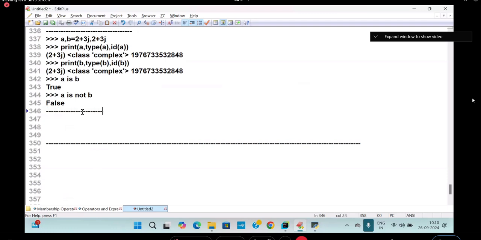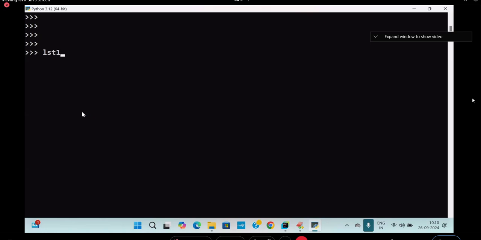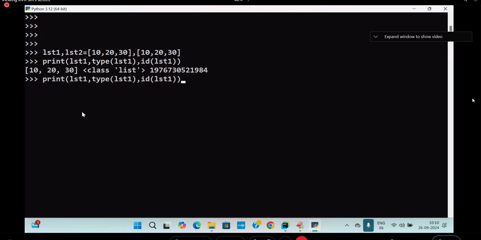One more thing. Ready to answer next? Okay, come on now. Here lst1, lst2 is equal to 10 20 30, comma, 10 20 30. Print lst1, type of lst1, id of lst1. Next lst2, type of lst2, id of lst2. What is the address? Come on, same address? Wrong answer.